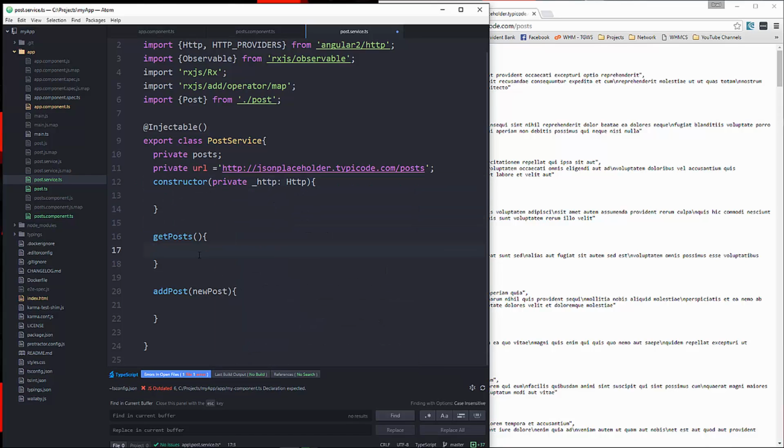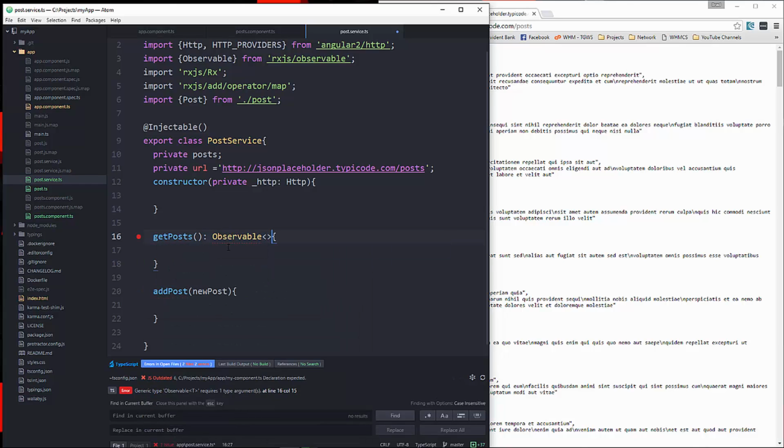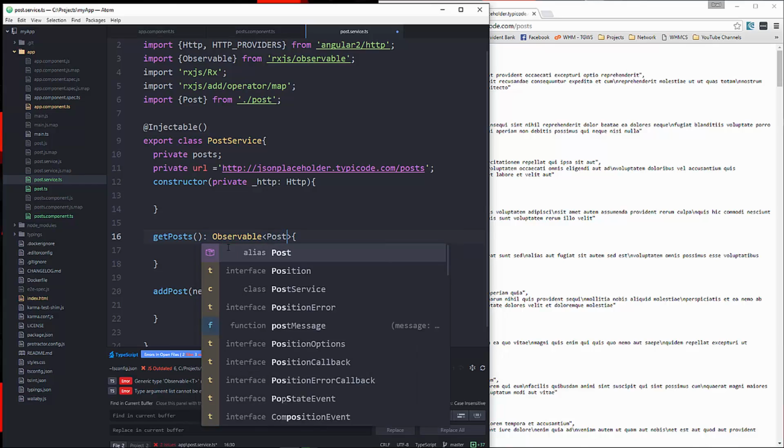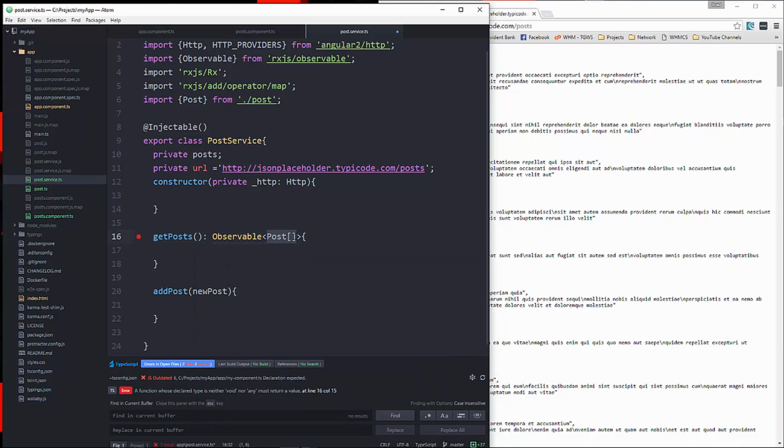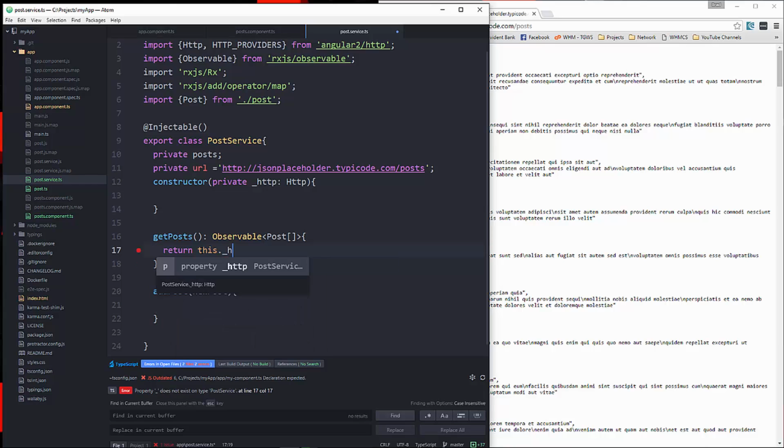All right, now in the getPosts, we're going to be using an observable. So we're going to go right here and just say Observable, and then in here we want to say Post. That's going to come from the post file that we created. And then we're going to say return this._http.get, and let's put in this.url.